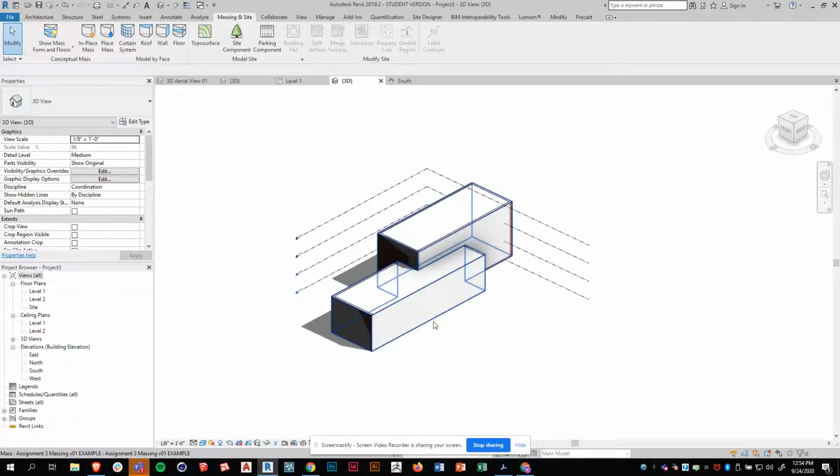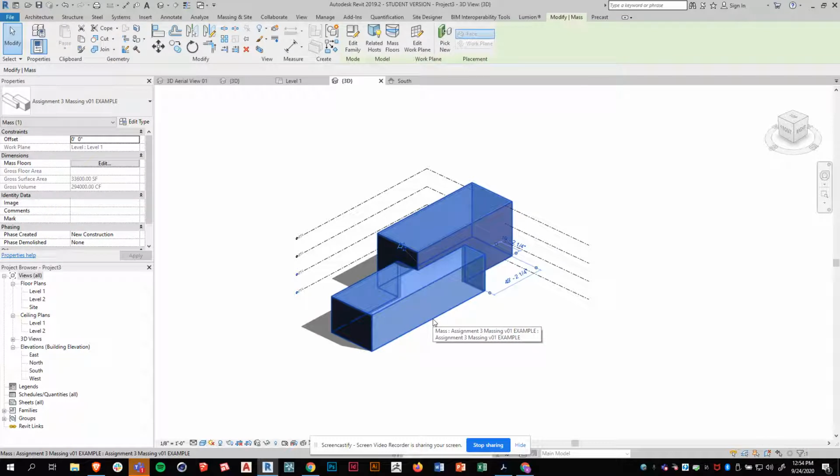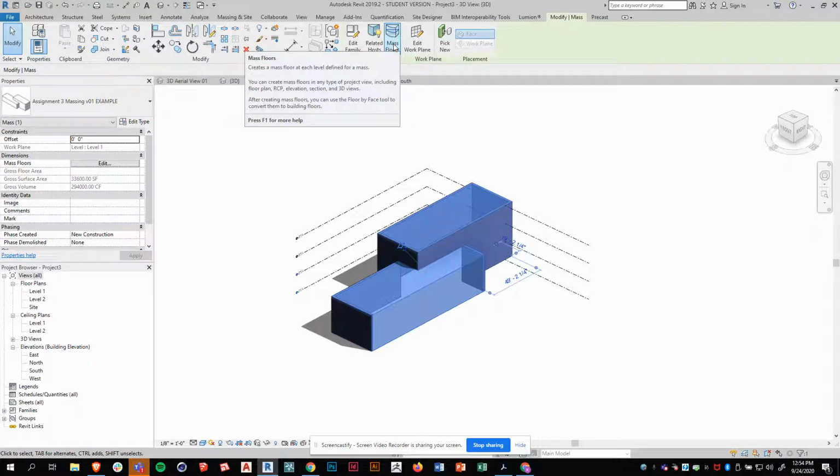Okay, so I'm going to select this whole mass. I'm just going to click on it and select it. Okay, now if you look up in the Modify Mass panel, that'll only come up after you select this. Notice it says Mass Floors right here. Okay, I'm going to click that and watch what happens.